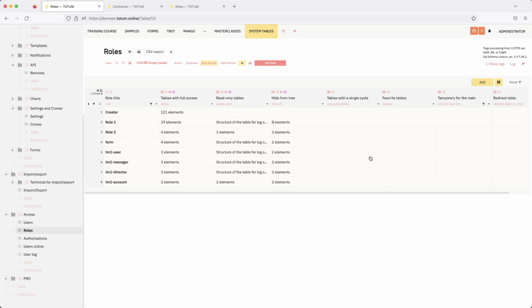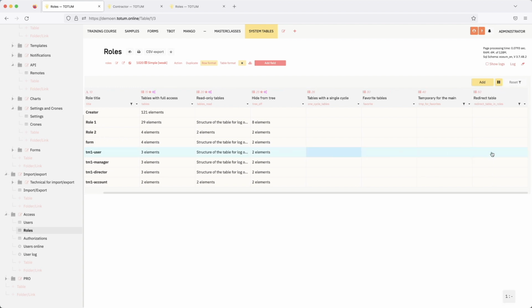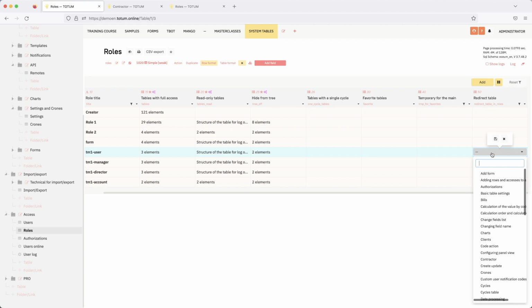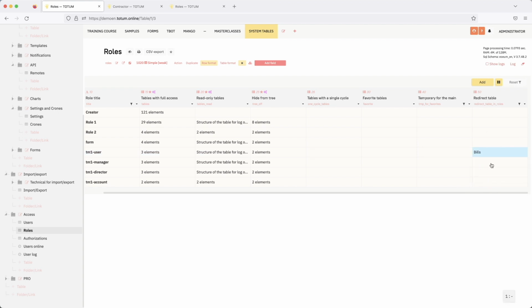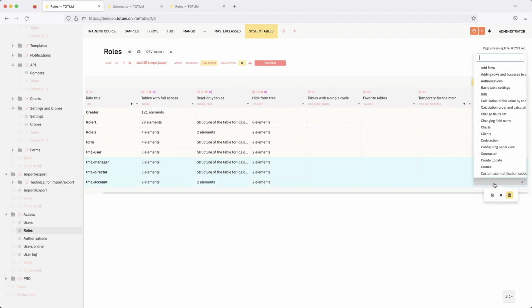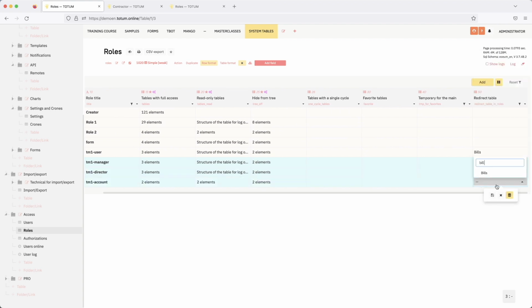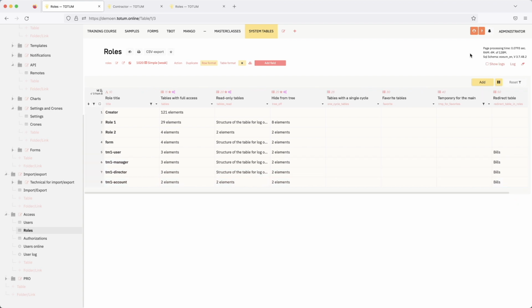We go in the system table, in the role, and right here for the role we have this thing called redirect table, and we assign this table here with bills. And for manager, director, accountant, we also make a table with bills. Here it is. Oops, that's how group assignment is done.